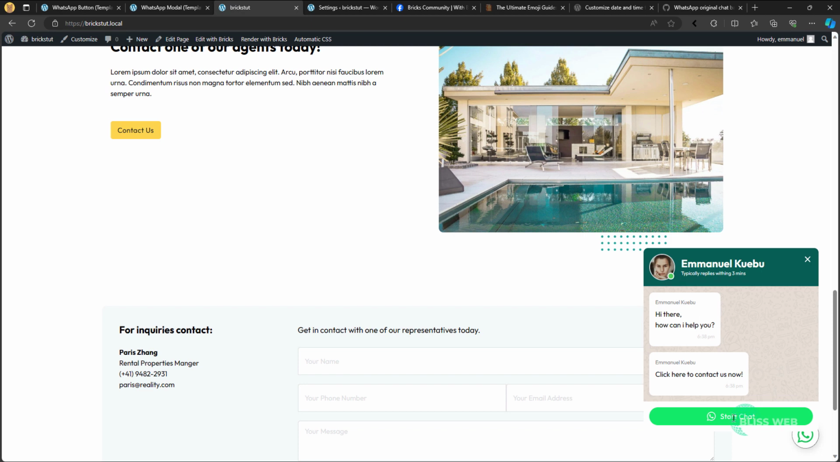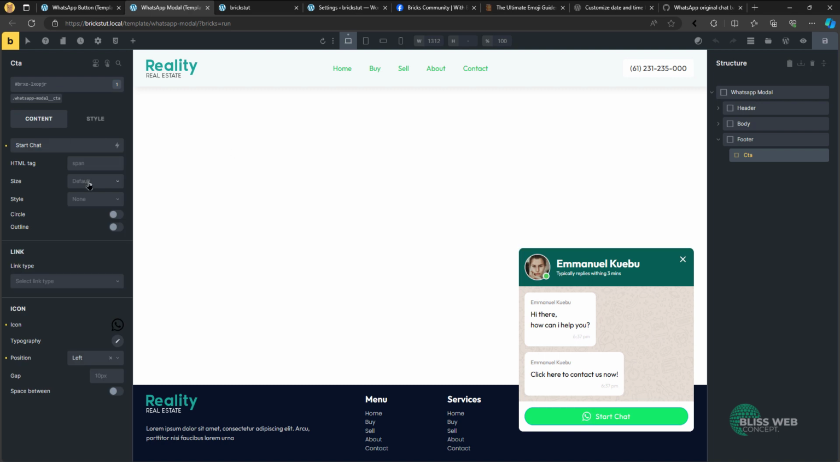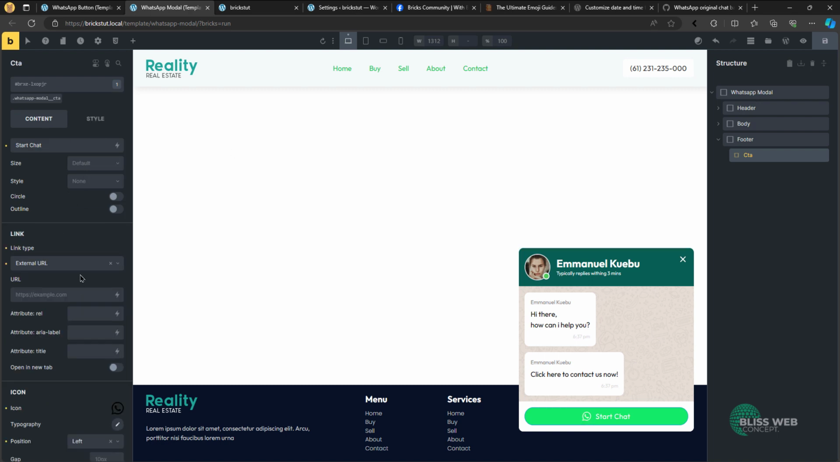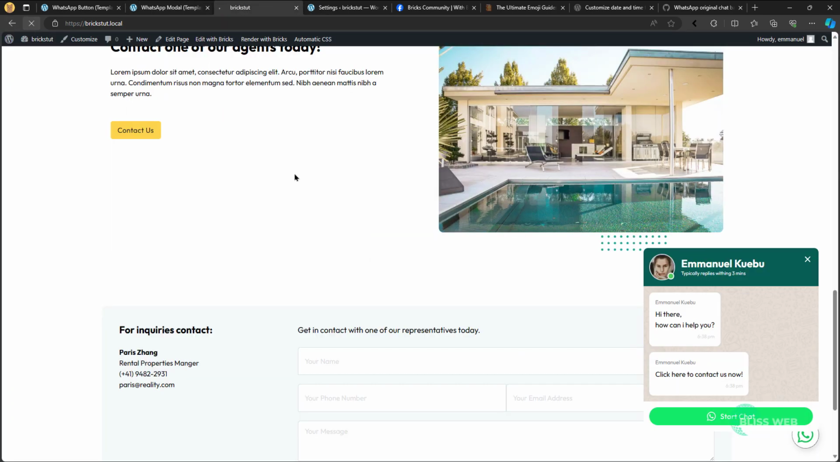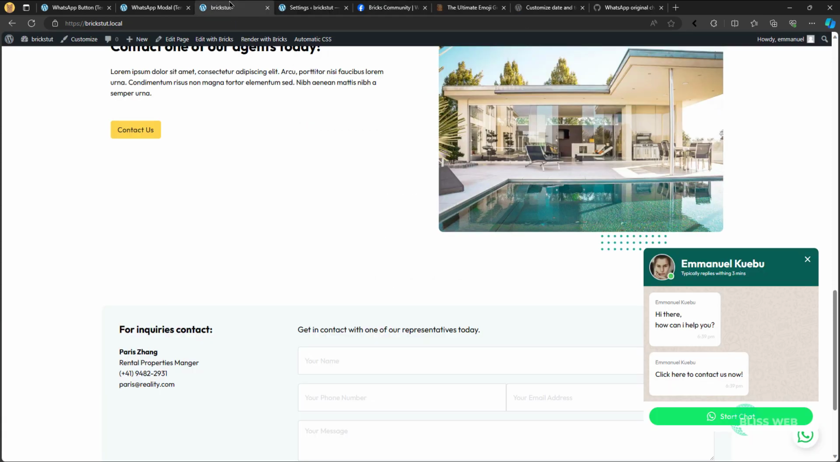Then we have that. But when this is clicked, we want to open a chat, right? So we come back here and then we set external link. Let's say https://wa.me/233248208744. So that's actually my own number. And I'll set this to open in a new tab because I don't want it to open in the same tab that I am on. So when I click on that, it opens a new tab like that. When I click this, it's actually going to open my app, which I don't want to do right now. So I'm going to close that. And I think we are pretty much done with this.